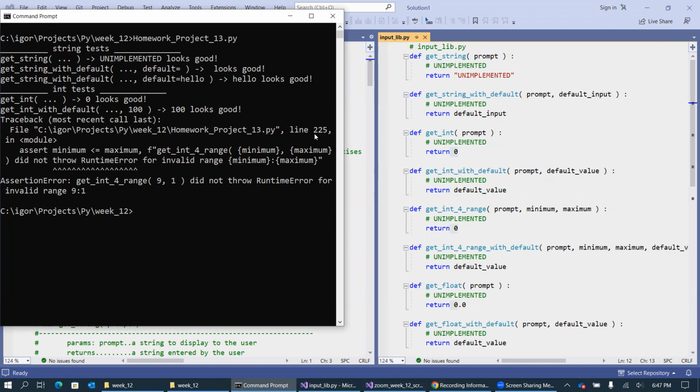But then at some point on line 225, right here, the assertion finally fails to test minimum less equals maximum. Basically, it's the verification that the range of values was a valid range. But because the script intentionally passed an invalid range 9-1, which should be 1-9 in a correct call, it was expecting that some sort of runtime exception would be thrown, but it was not, and so we stopped the script. And if you see this assertion error at the end of running this test script, it means that you still have additional work to do.